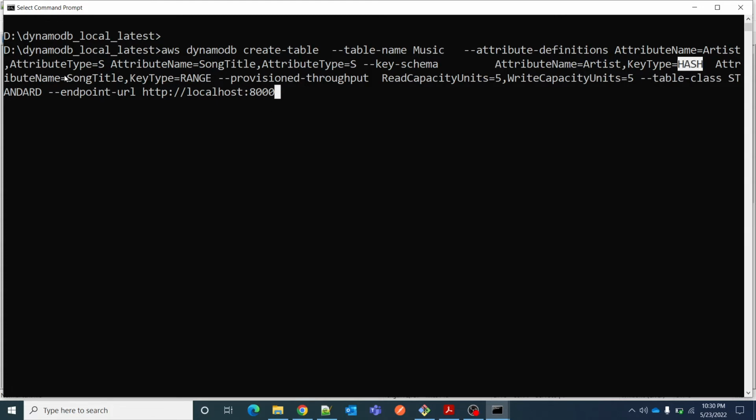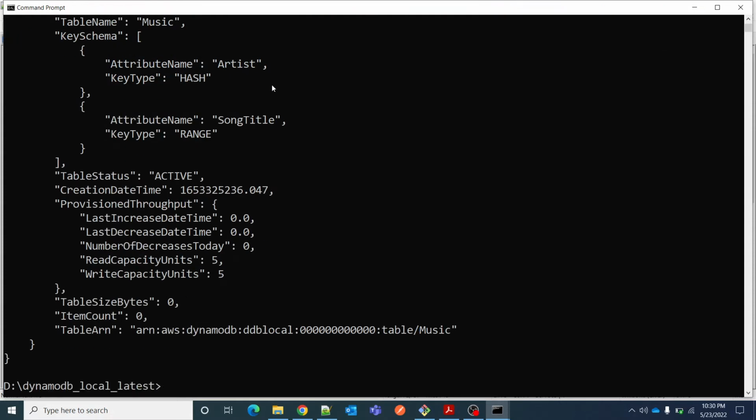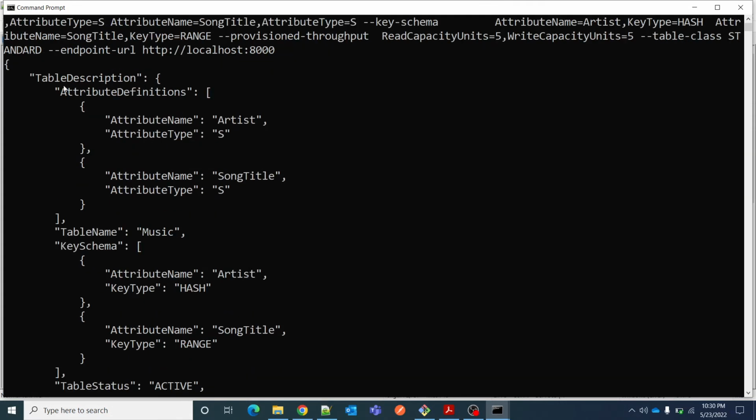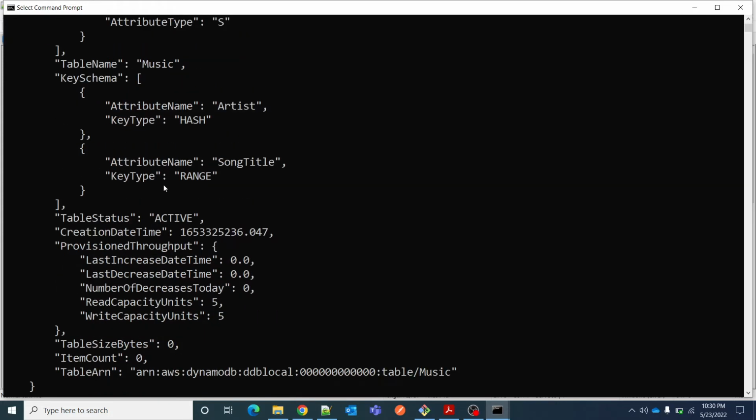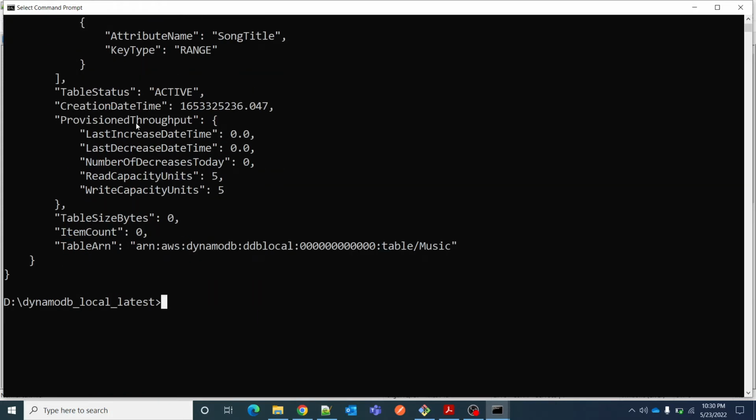Hash attribute song title, range, which is a short key, provisioned throughput, read capacity unit, and so on. Please note that we are appending this with our endpoint URL, and let us press enter. Let us see whether we have created the table or not, and what the output is. The table description and all these things are there.